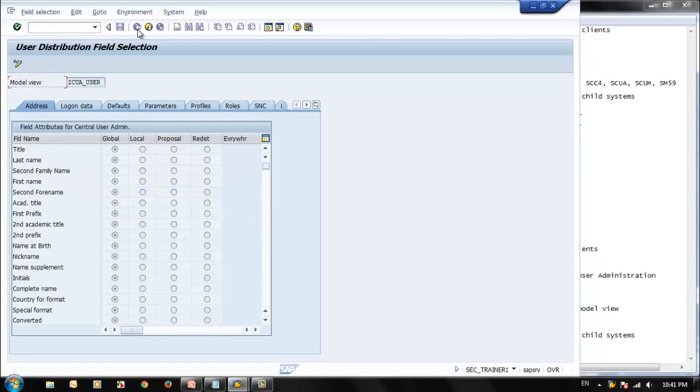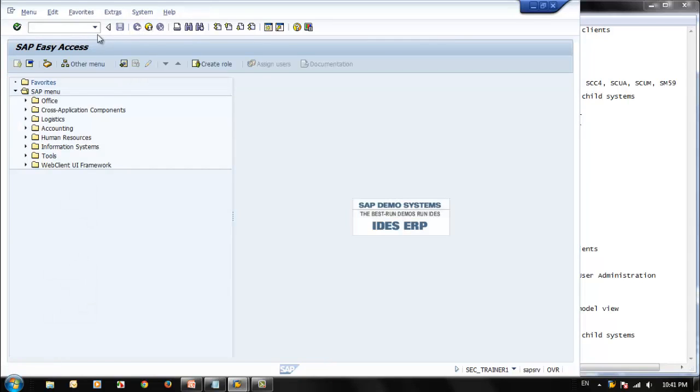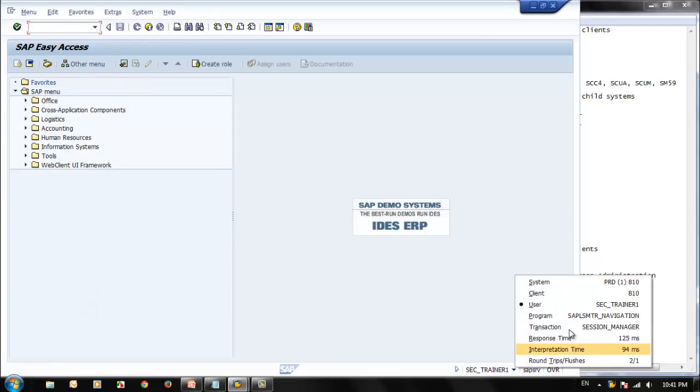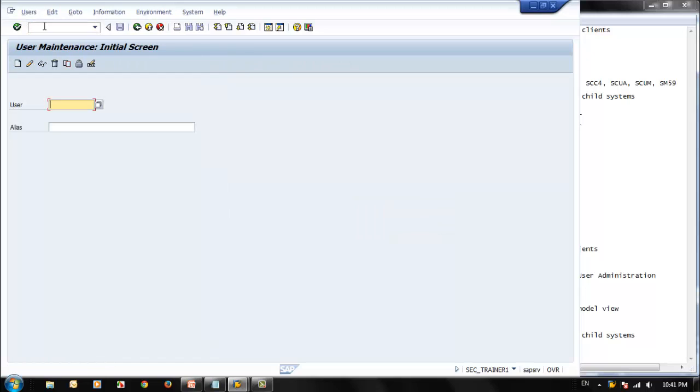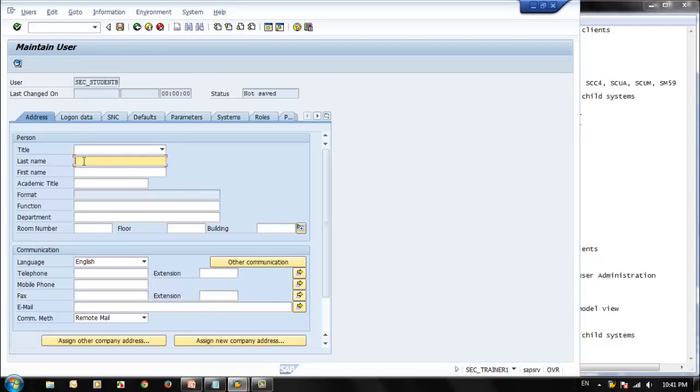Okay, so let's try to create a user. This is the client 810. So if you go to SU01, I'm going to create a user security student B. Yeah, so I'll say create CUA user student B.